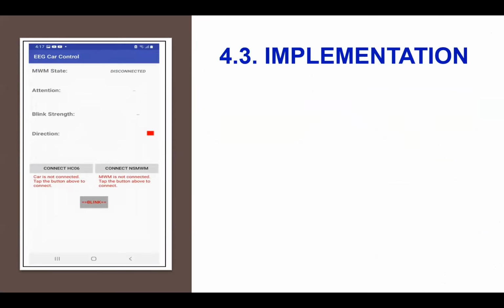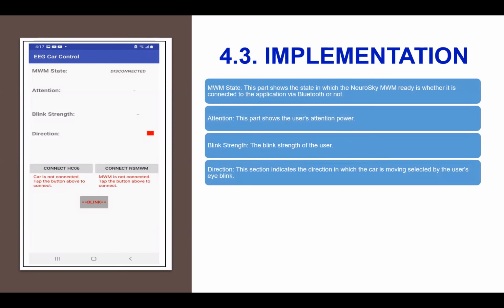He can see the MWM state. This state shows the user whether the MWM is connected or not found. Attention: in this section, the user sees the value of the attention. Blink strength: this section shows the value of the blink strength for the user. Direction: this section indicates the direction in which the car is moving, selected by the user's eye blink.